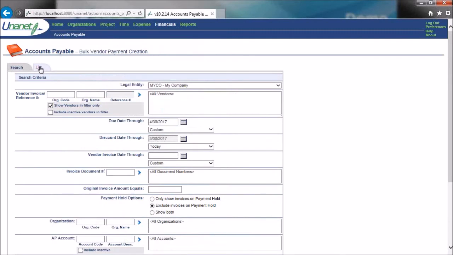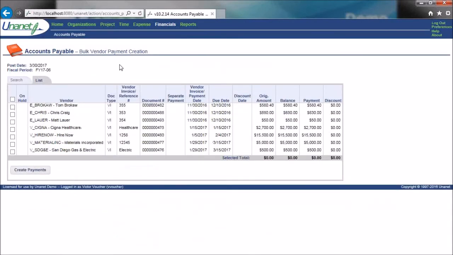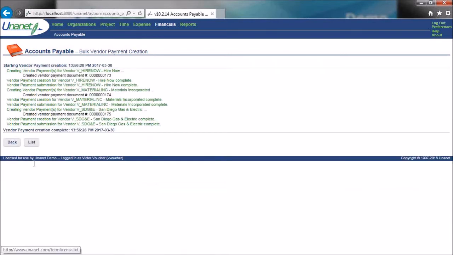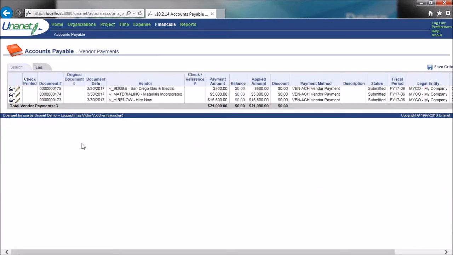So I've hit my criteria here, and there's, again, everything that's available that meets my criteria. You can select everything if you want, or I'll leave a few things for us in case we want to play around later, and just do 3 of these. Okay, and create the payments. Green is good. And let's go look at them. You see these are in a submitted status.